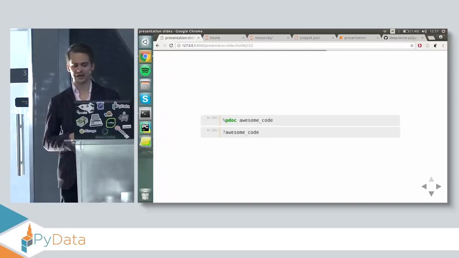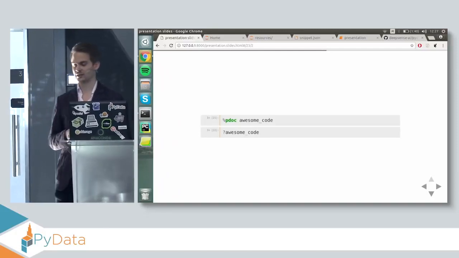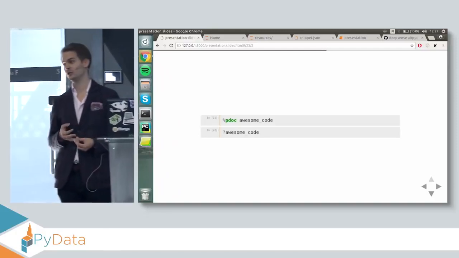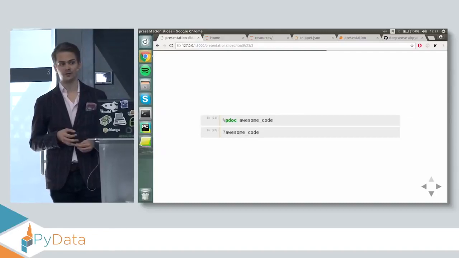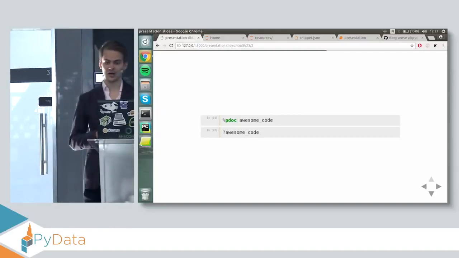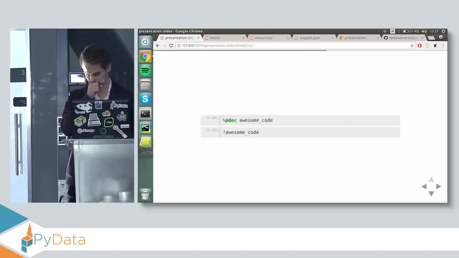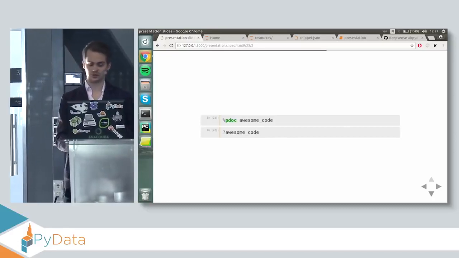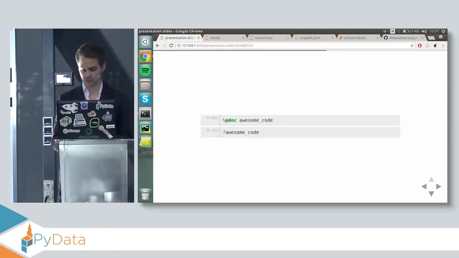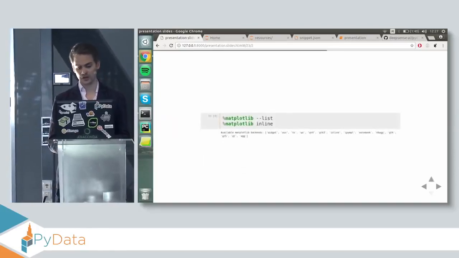Okay, so pdoc and the question mark, they let you see the doc strings of a function or a class inline. So you're going to just check out what is the explanation, the doc strings, and what this function is supposed to be doing.